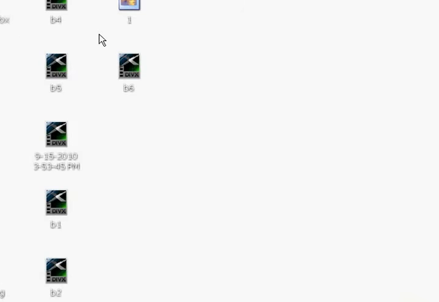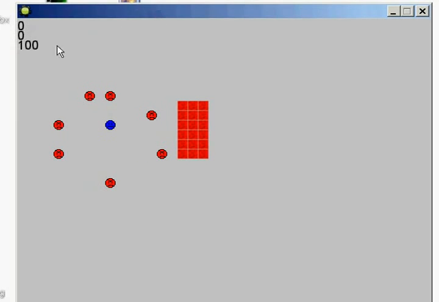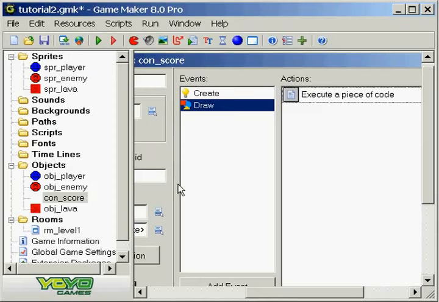So let's go ahead and play it. Yep, and it sure did. It's right there, 100. And everything still works the way it should. Alright, let's close that.